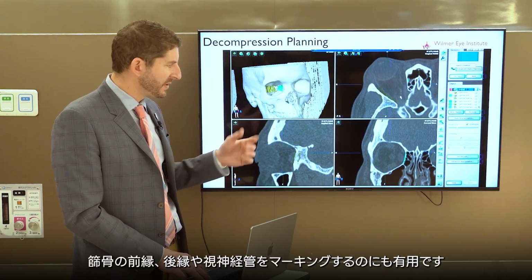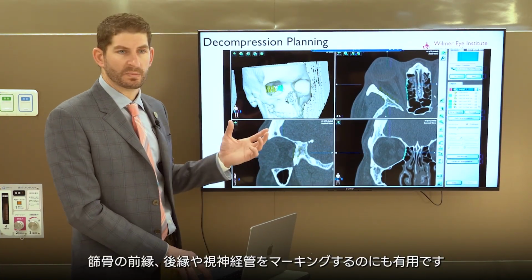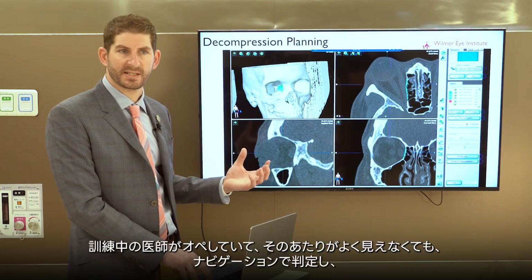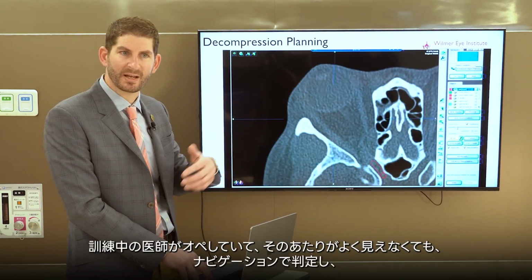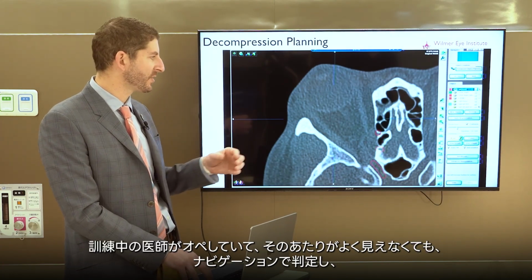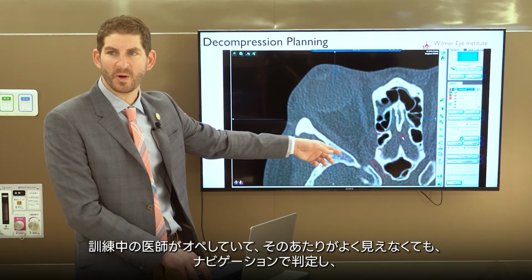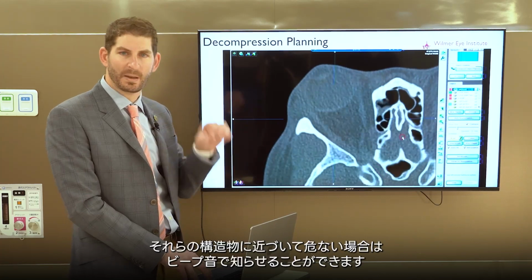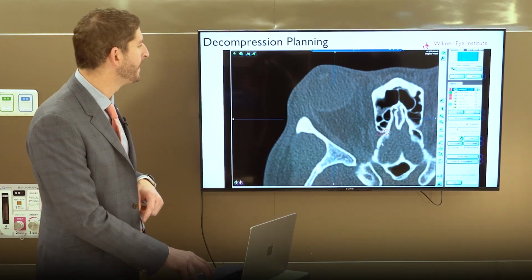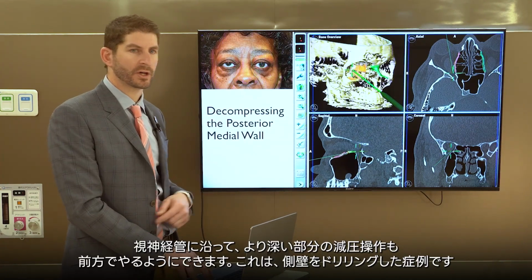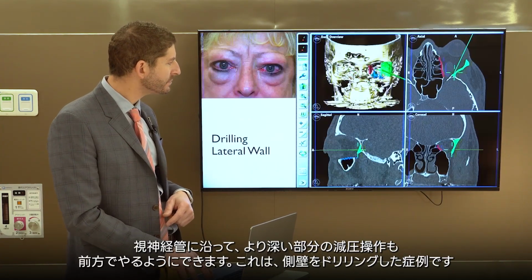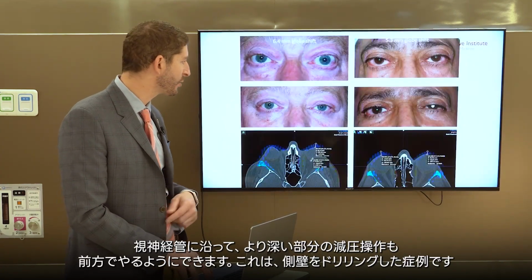And you can even get fancy and mark out where the anterior and posterior ethmoidals are or where the optic canal is if you're working with a trainee, because you might not be able to see in the orbit while they're operating. That way you can kind of get a sense if you're getting close to it. Here I'm just marking out the two ethmoidals. And then during the surgery, we'll make objects that beep when we get close by. You can get fairly far back along the optic canal if you're going to do a decompression anteriorly. And this is just drilling out the lateral wall.